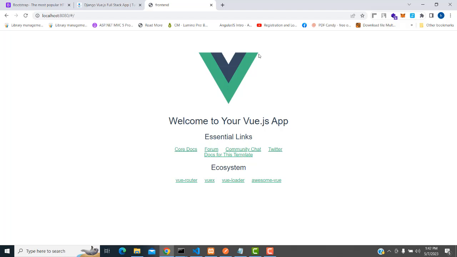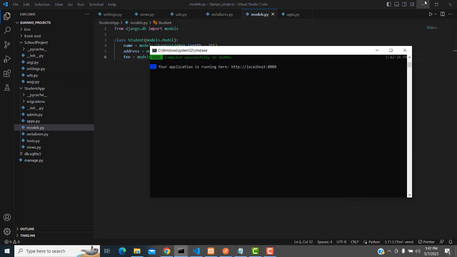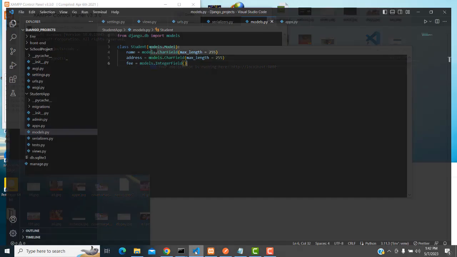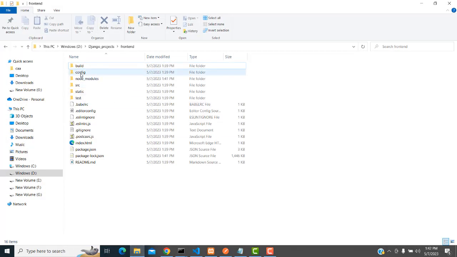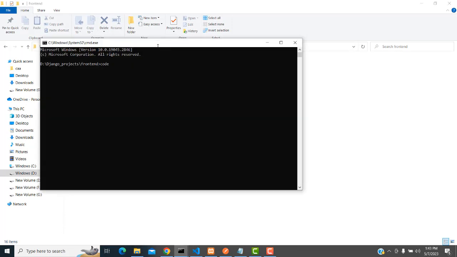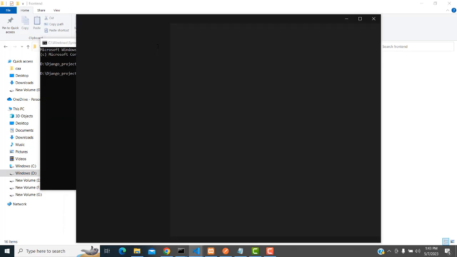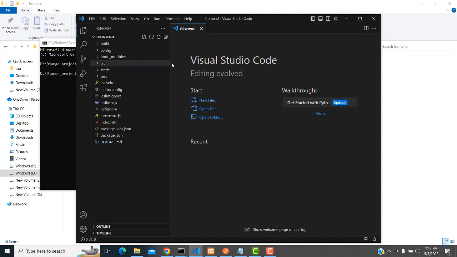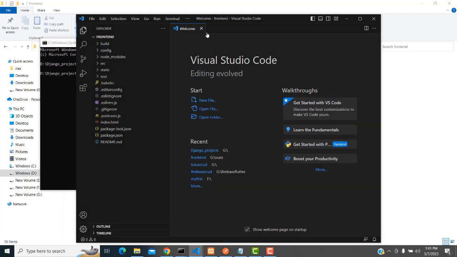Perfect. Now your welcome page is open successfully. Now what I'm going to do is configure that. I'm going to do the design part as well. Right, now let's go back. This is the frontend. I'm going to open it with cmd code space dot. This frontend I'm going to open in the VS Code editor.